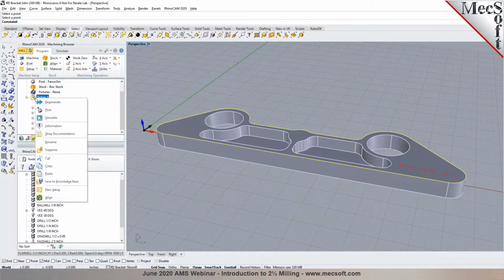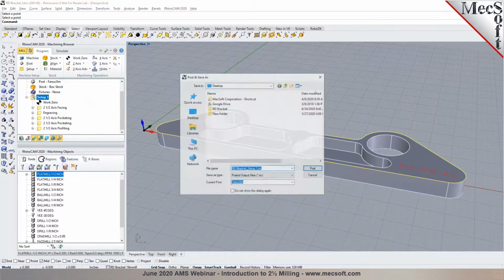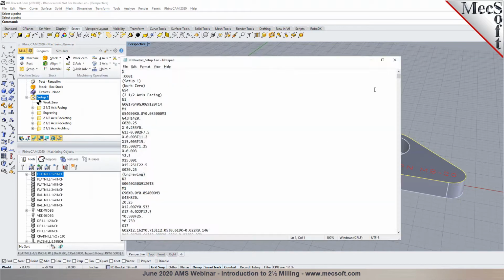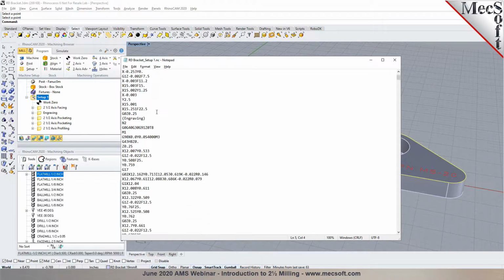Now finally, we want to do a post process. We'll click Setup 1, right click, and Post. Specify a name for it. And there's the posted output file. Since we specified the work 0 to be 54, G54 is being output in your posted code.